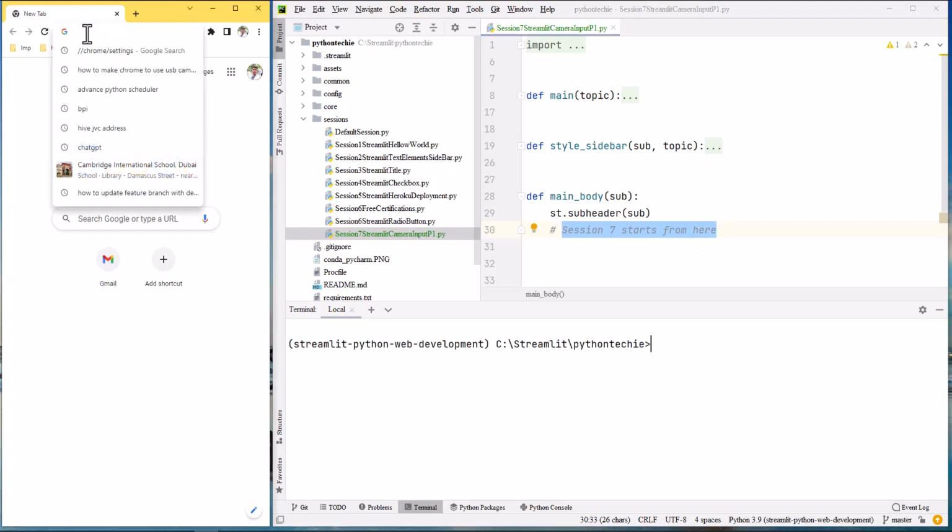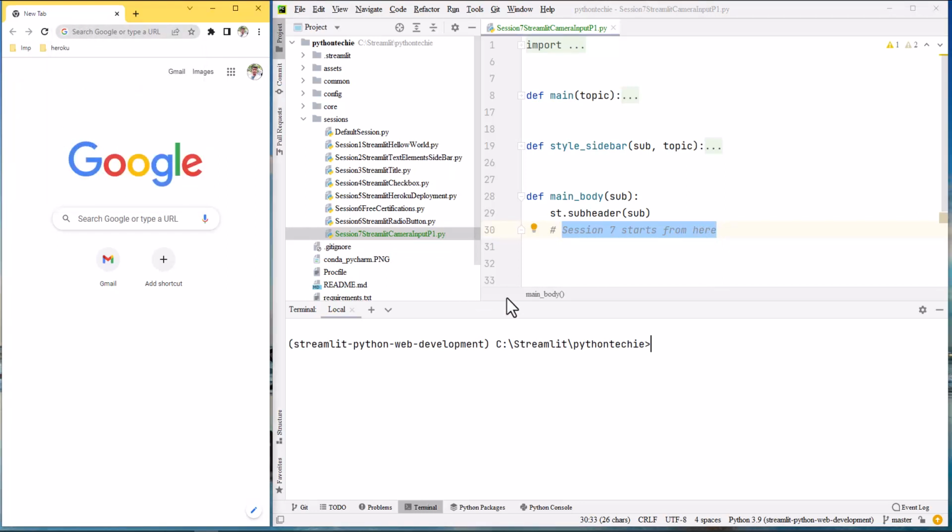Currently I opened the browser, but I didn't start my Streamlit application yet. Let me start my Streamlit application. Streamlit run and the file name, enter, so that this will start the application. In parallel we can see what we will be learning. And I divided these topics into three parts.